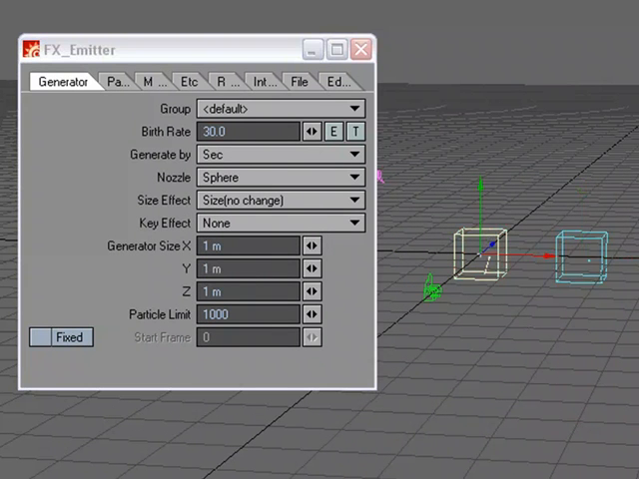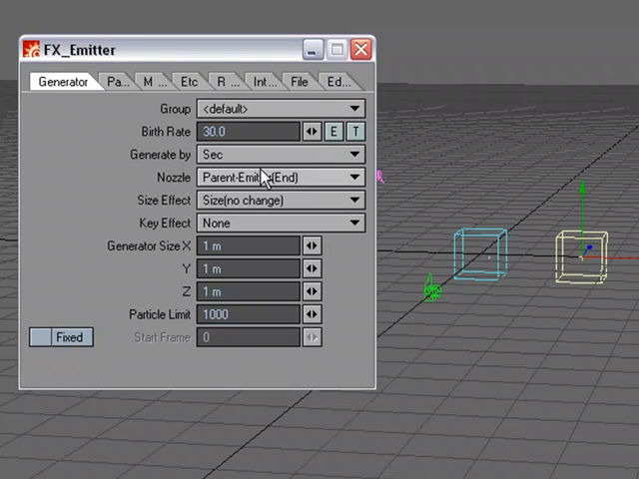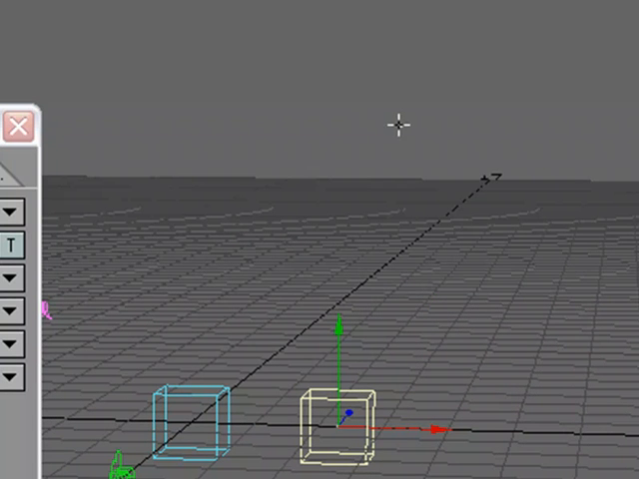So if I were to move this around, you can see that the second particle emitter is parented to it. So back here, I'm going to change the nozzle to parent emitter end. What that's basically saying is it's going to use the particle that's been fired off, and when it dies, that's when it's going to use this particle emitter, and that's where it's going to spawn. So let's push play, and if you notice, it goes up, and when it dies, you see a little yellow.